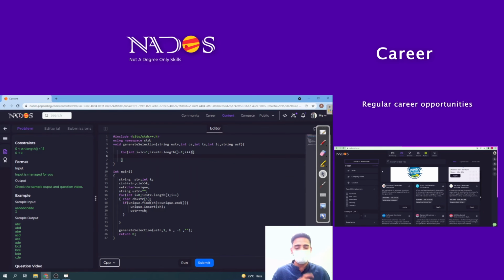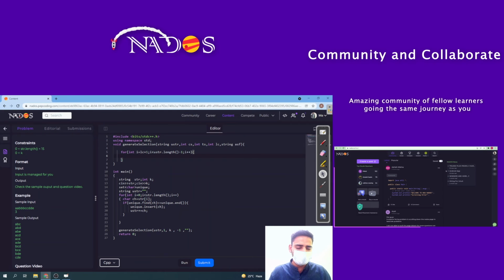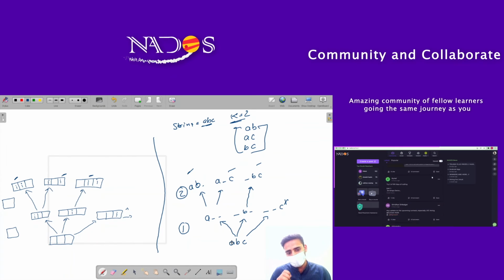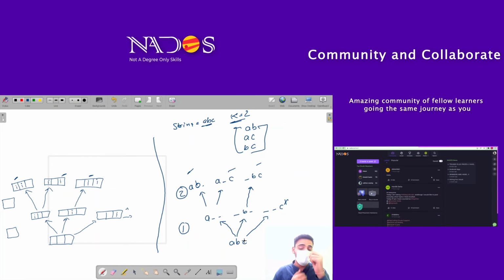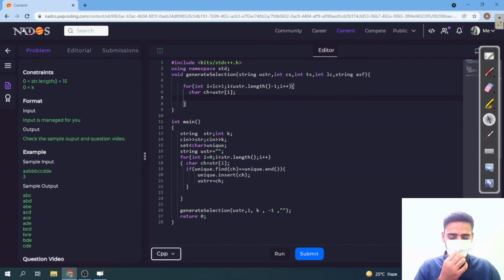Now we need the character. Just have a look at what we have done: first we selected A, then B, then C, as we iterate on the string. That is exactly what we have to do. We need the character here, so char ch is equal to ustr of i. We got the character from here. After that, we just have to make the recursive call. It will do all the work.